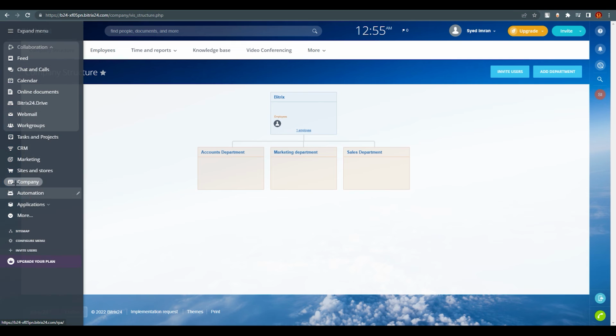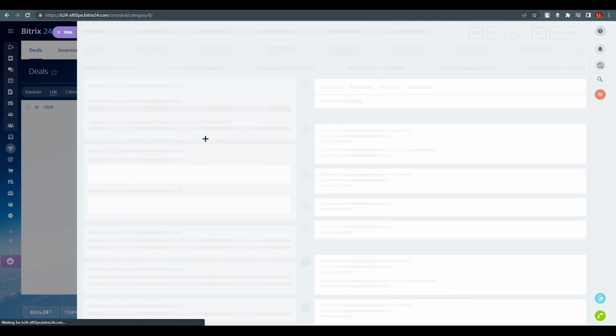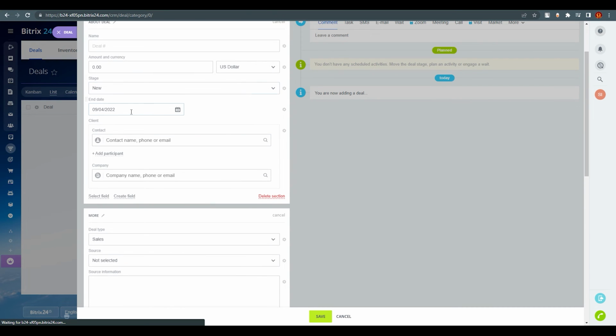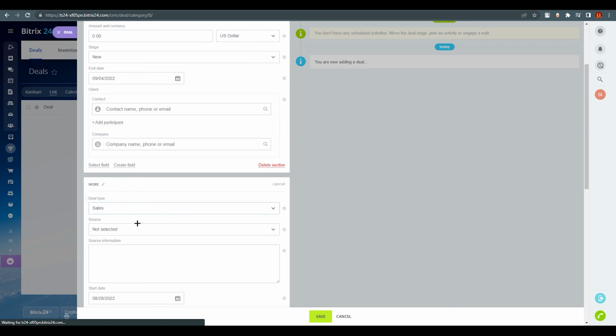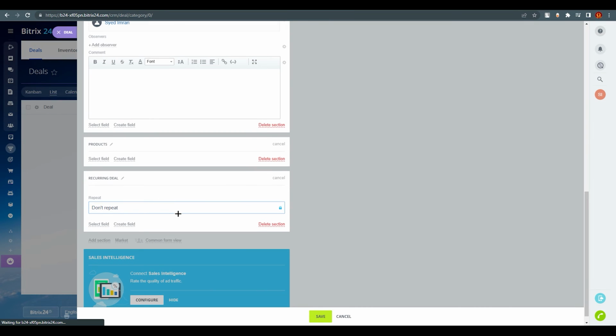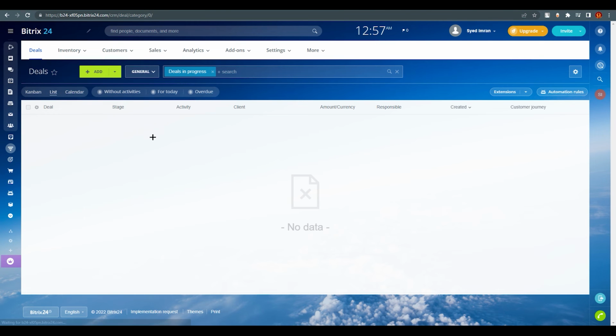And if you go to CRM right now, over here, so here we are. As you can see, this is where we are going to add our deals. If we click on add over here, it will open up multiple options for you, and you can add the name, the amount, and the currency if you want. And obviously stage and date, client name, and their company. If you want to add them, you can also do that. And what is the deal type, source information, and every single thing you want to add for your deal. Just go ahead and click on save, and it will show up over here, obviously.